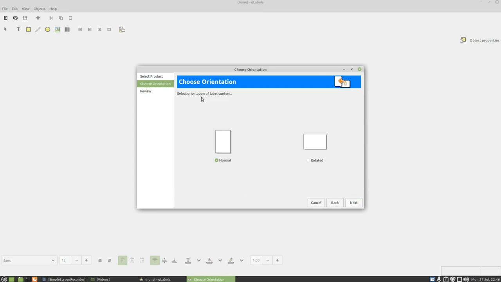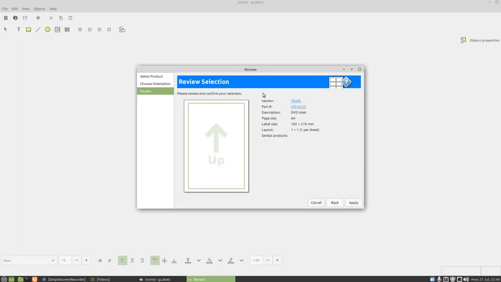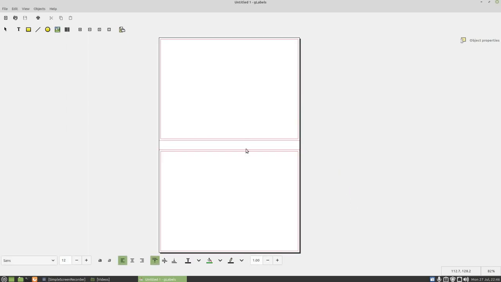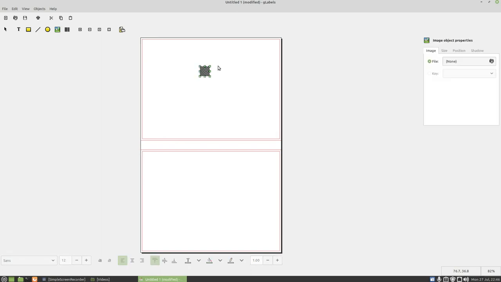It says select orientation of label content. I'm going to do normal, and I'm going to press apply. And there's our front and back covers. If we want to add an image, I click here, create image object, and click on the DVD cover. I can click here to open the file up.